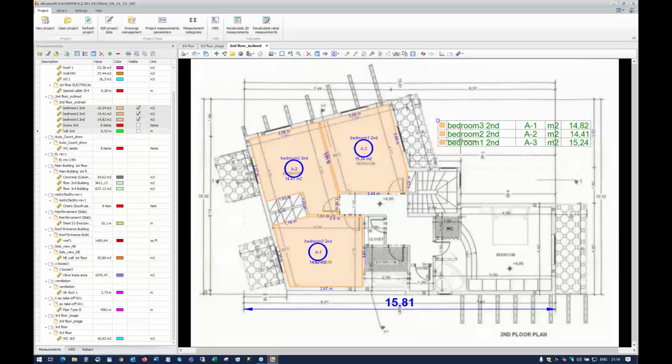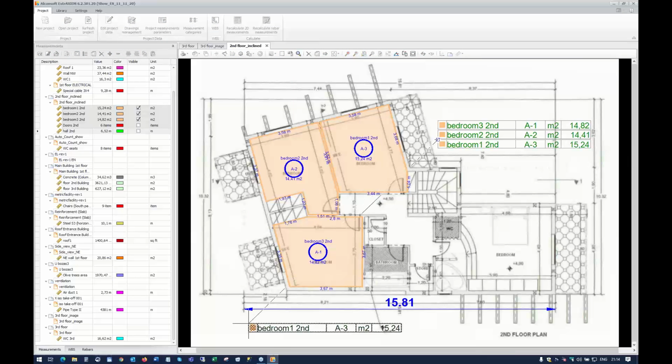I can even split the legend and get, for example, this line to put it below A1, bedroom 1 or bedroom 3, whatever you want. You can move them in order to show stuff for your reviewer.